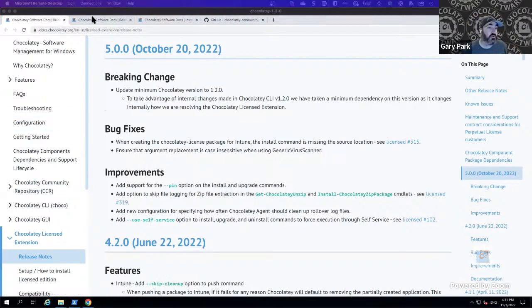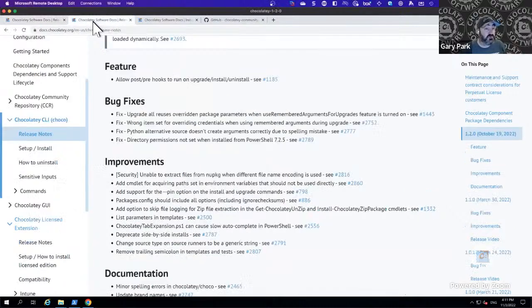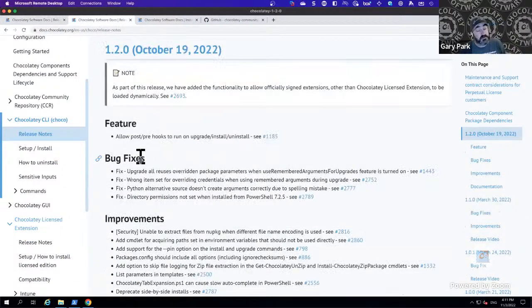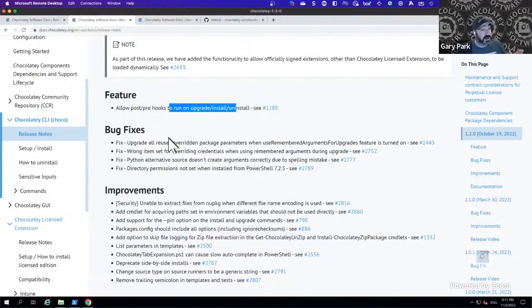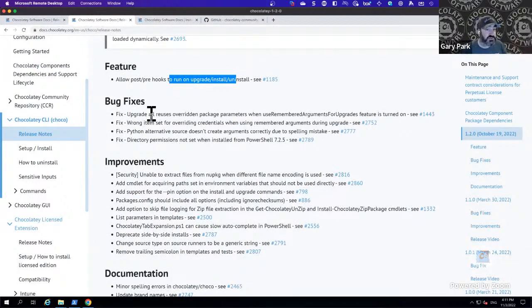Right. So stepping over to the release notes for Chocolatey CLI 1.2.0. The first one there is the feature. Now, I'm not going to do that one right now. I'm going to hold that one until the end because that's the one that we're probably going to get into discussion about. So I'm going to come back to it. I'm going to go through the rest of the release notes and then show the demonstration of the hook scripts in action.